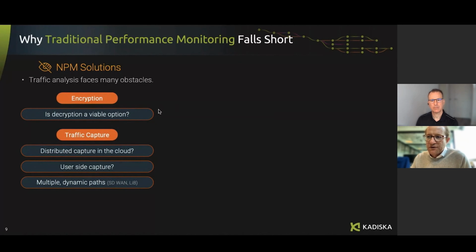And even if you implement TLS 1.3, it's hard to actually get a view of the decrypted traffic. And when it comes to implementing the traffic capture itself, so really capturing the packets between users and servers, well, the problem is all over the place. It's on the cloud side. So capturing traffic in the cloud is very complex.